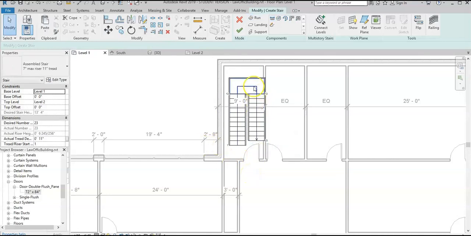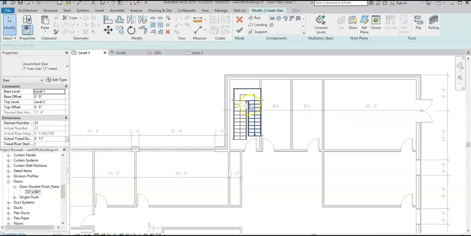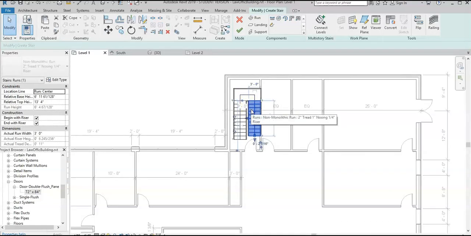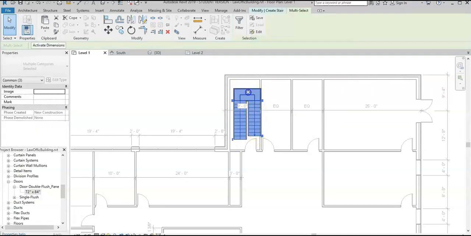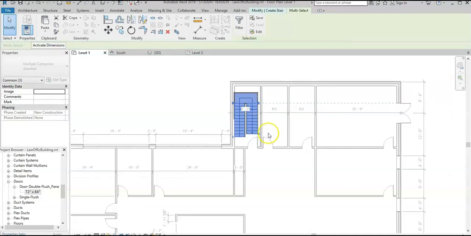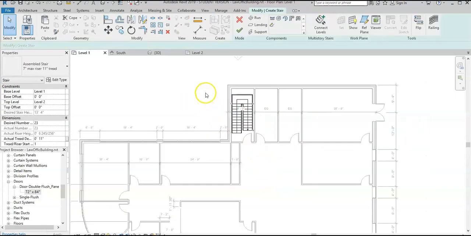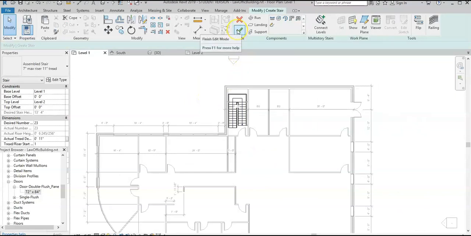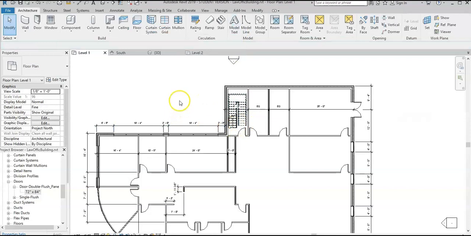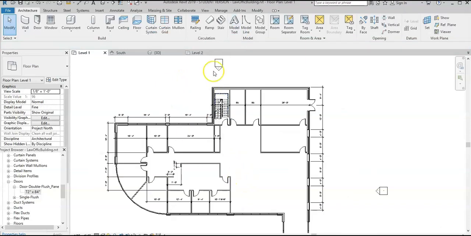Press escape twice. Now if you select the entire stair, you can move it and position it in the right place. So click on this finish edit mode, and now your stair is added to the floor plan.